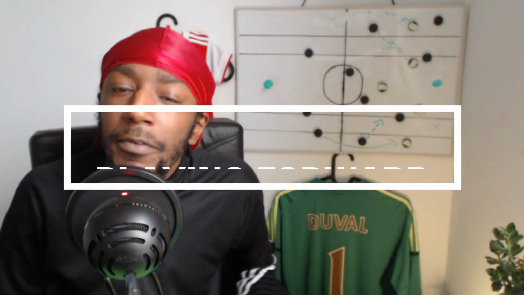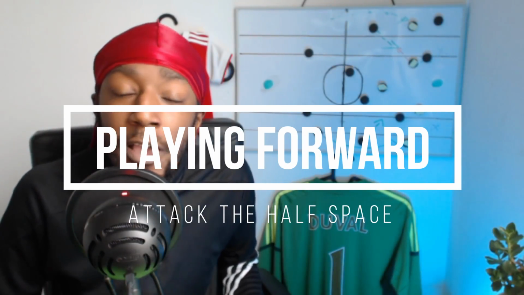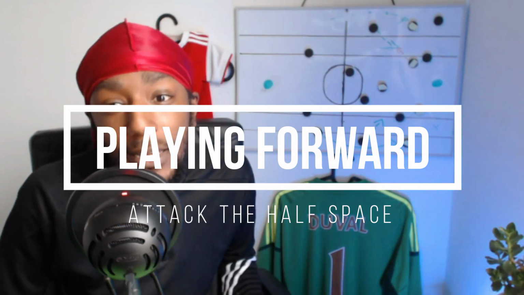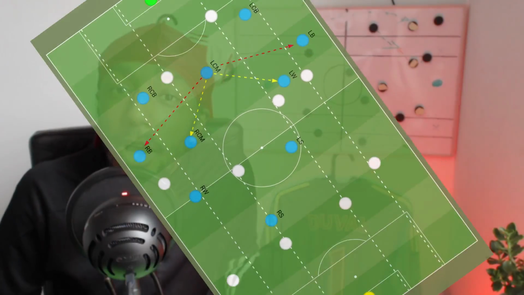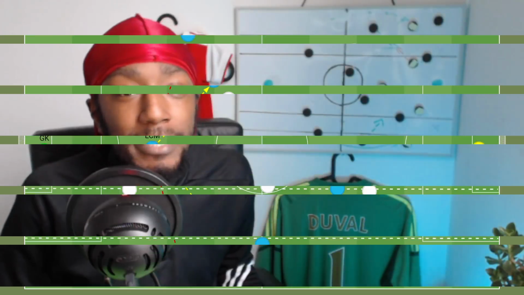Naturally, the half space area between the central area and the wings provides a diagonal passing option for a player to receive in or a player to pass from. These passes are at a shorter distance than if they were played from the centre to the wings or vice versa, and give a better likelihood of completion and make it easier to retain possession.